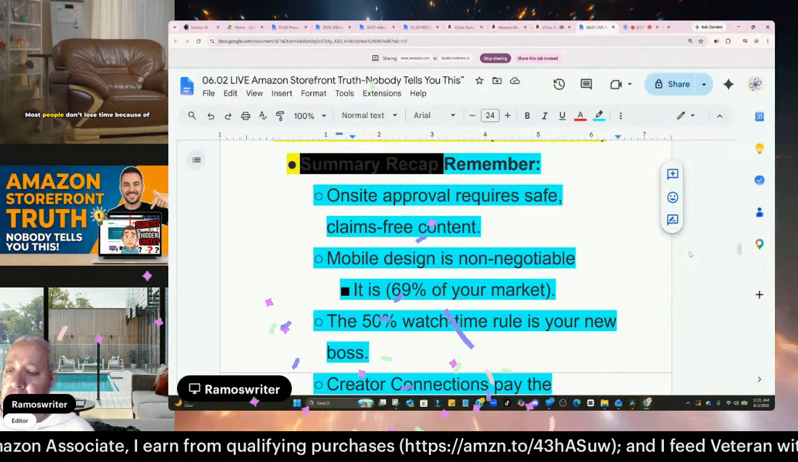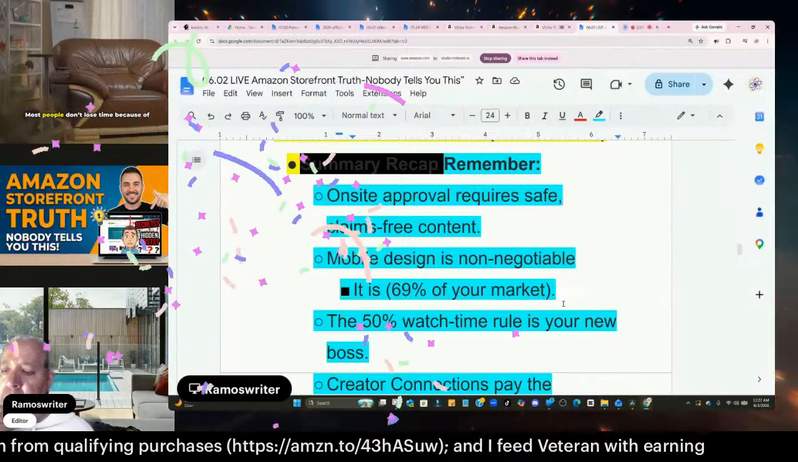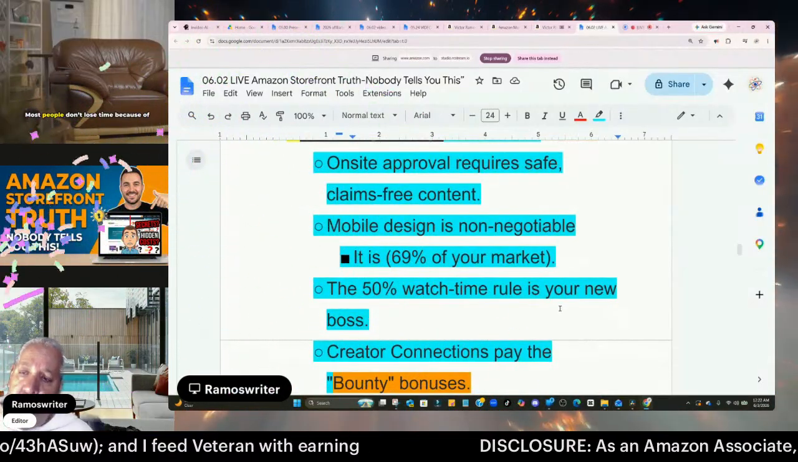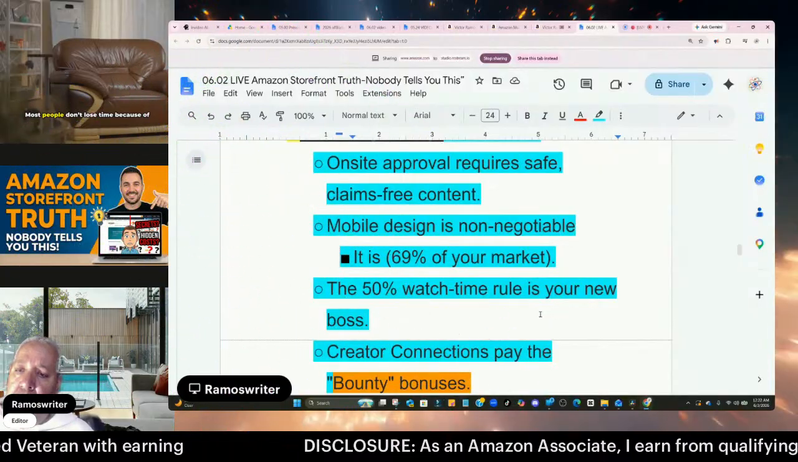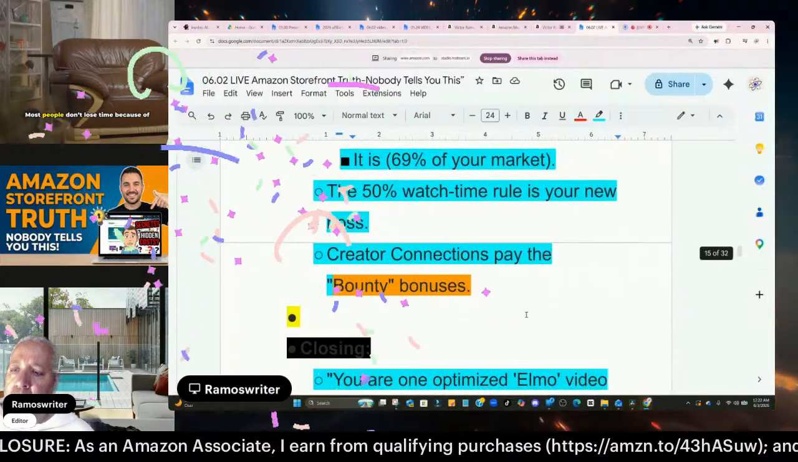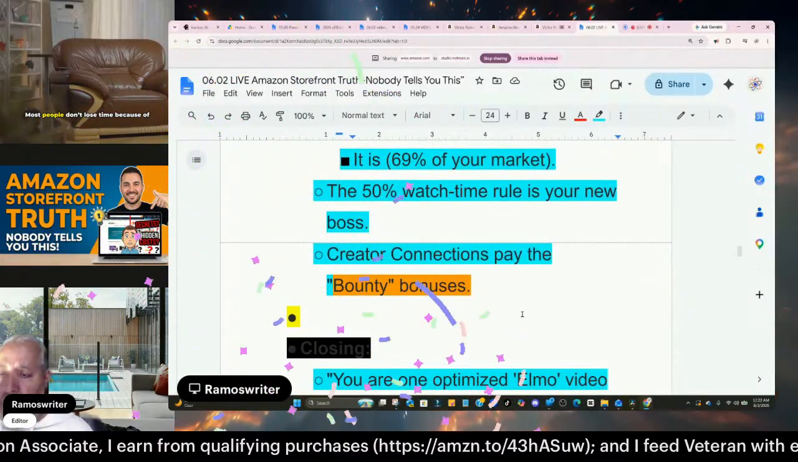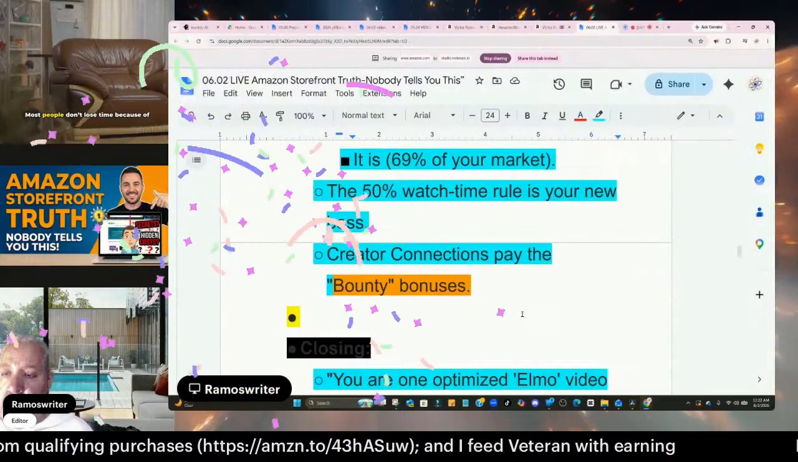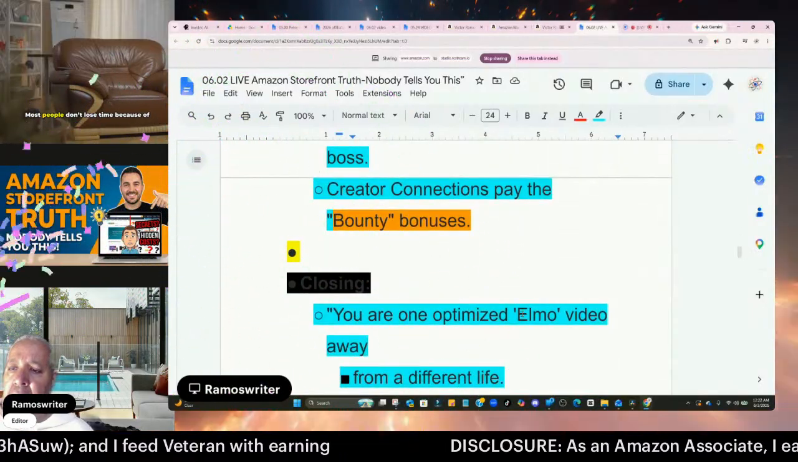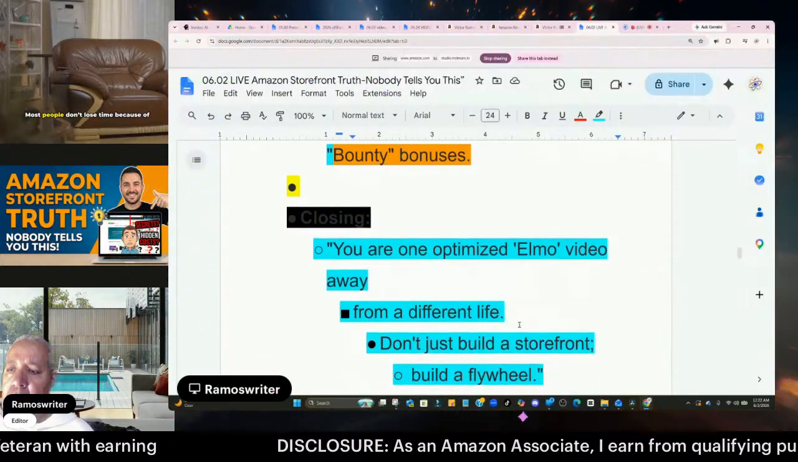Also remember that the buyers need to watch 50% of the video before it counts. And always look at the bounty bonuses or the Creator Connection to get the bounties for products where you have a discount on things you want to sell.